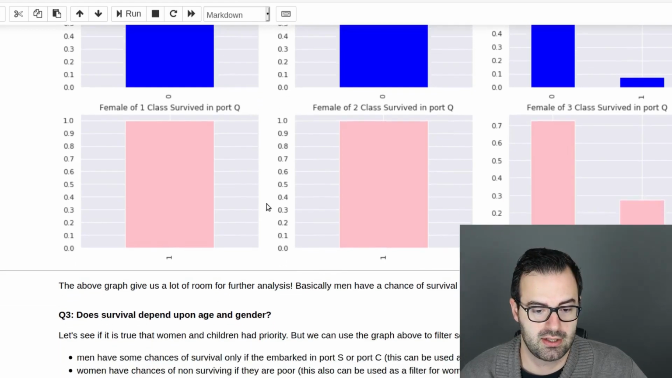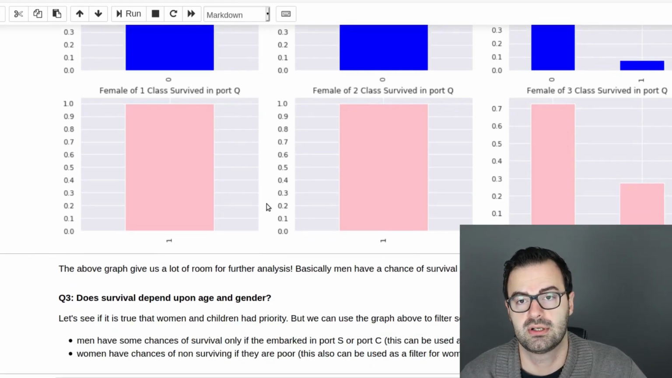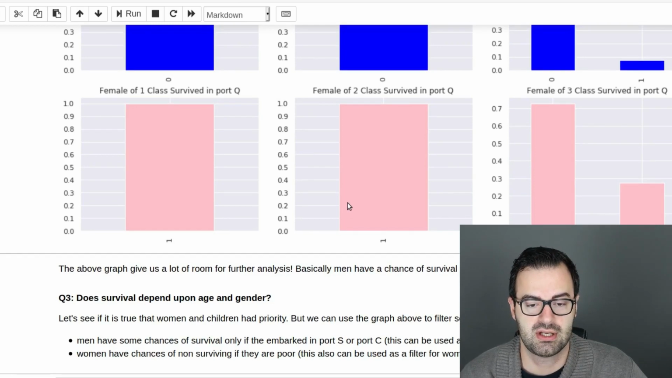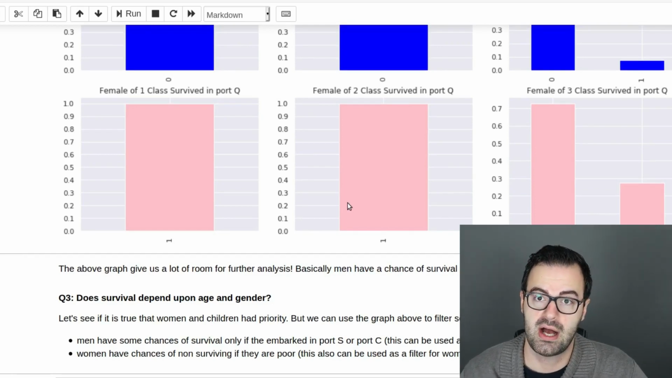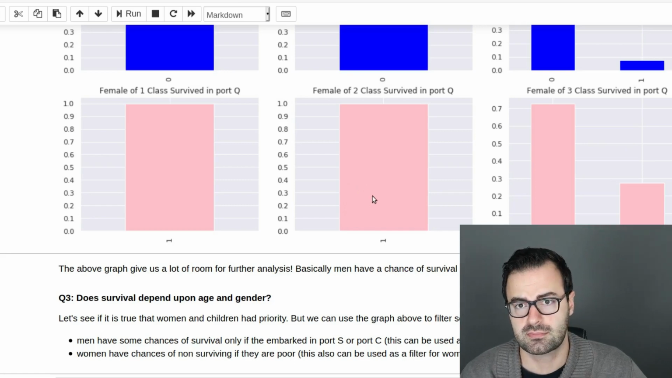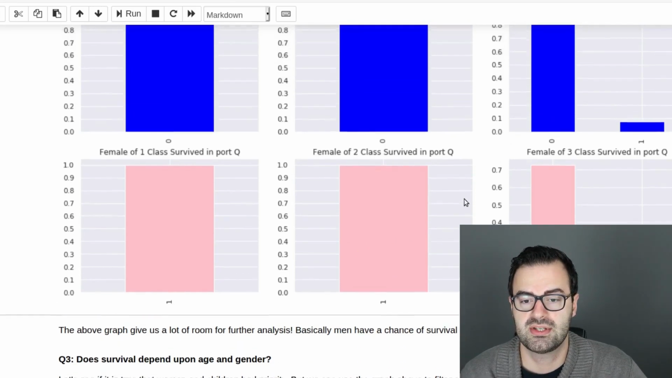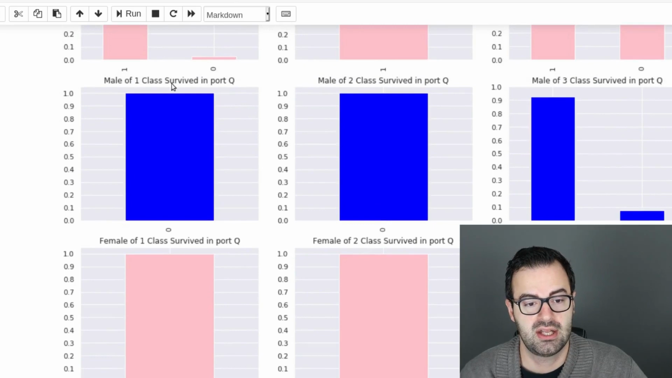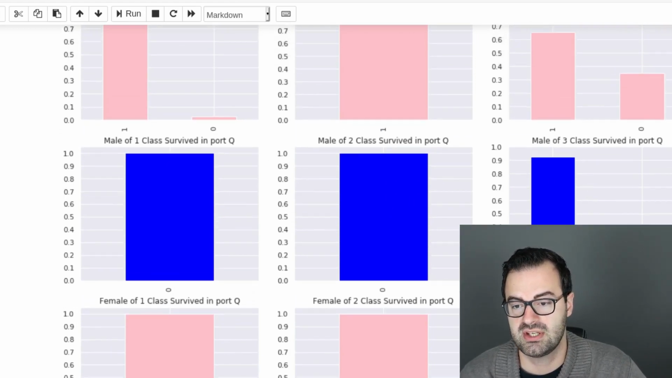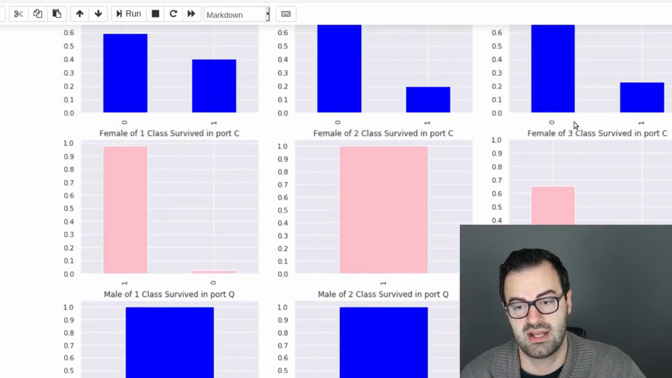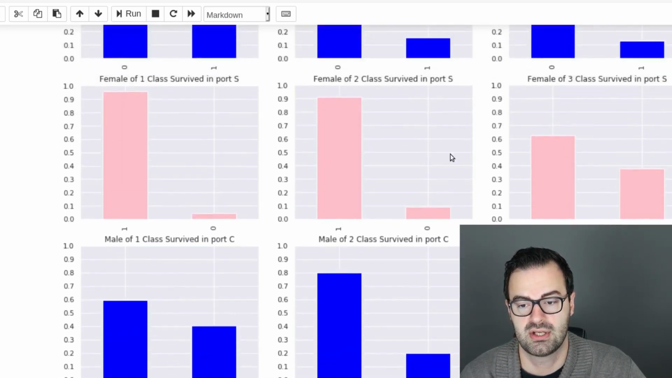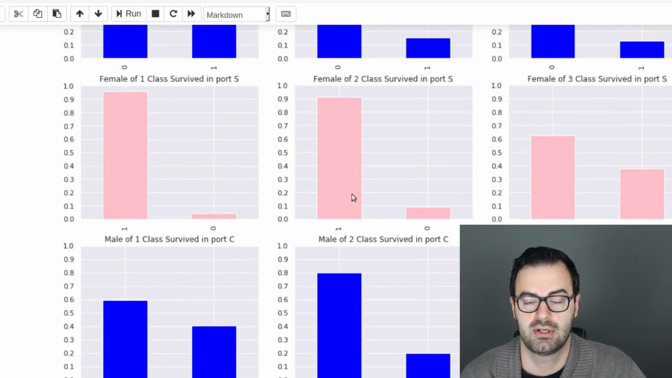So what are we gaining from these plots? We can see, as we saw, that females had way higher chances of survival compared to men. We can also see a pattern that in port Q, every man didn't have any chance to survive, so this is also indicative. And we can also see that females of the third class have way lower chances to survive compared to the other two classes of females.